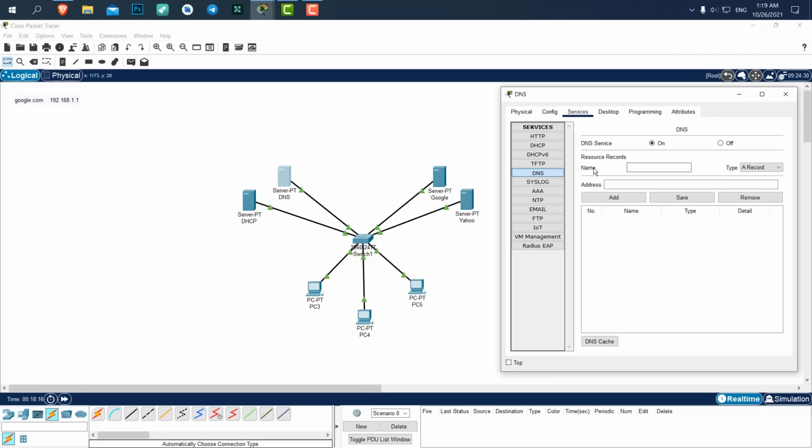So now let's go to the DNS and turn it on. It's very simple. Here we put the name of the website. Let's put the domain www.google.com, and here is the IP address 192.168.1.1. This was the IP address for Google, and let's click add. Now we have Google and its IP address as record 0. Okay, and let's add Yahoo as well. The IP address was 192.168.1.2, and let's add it.